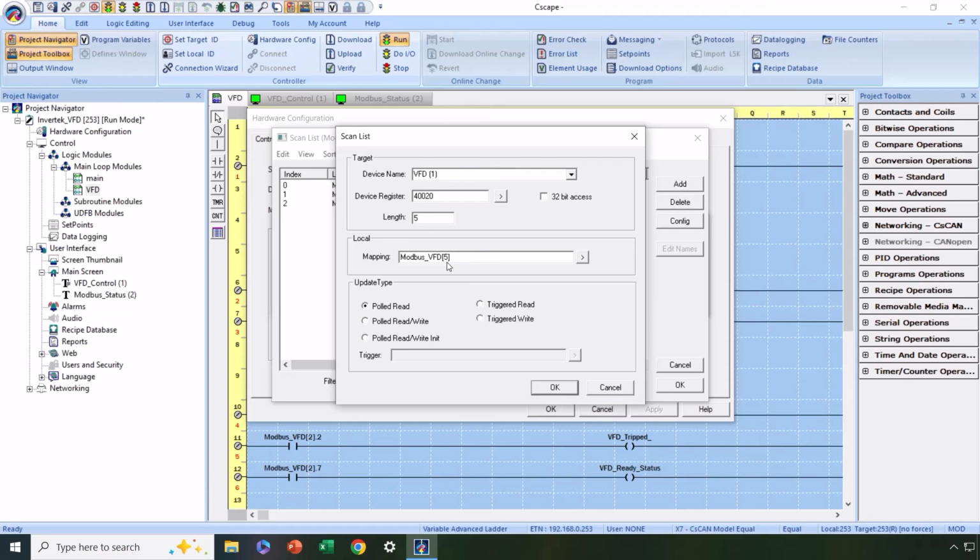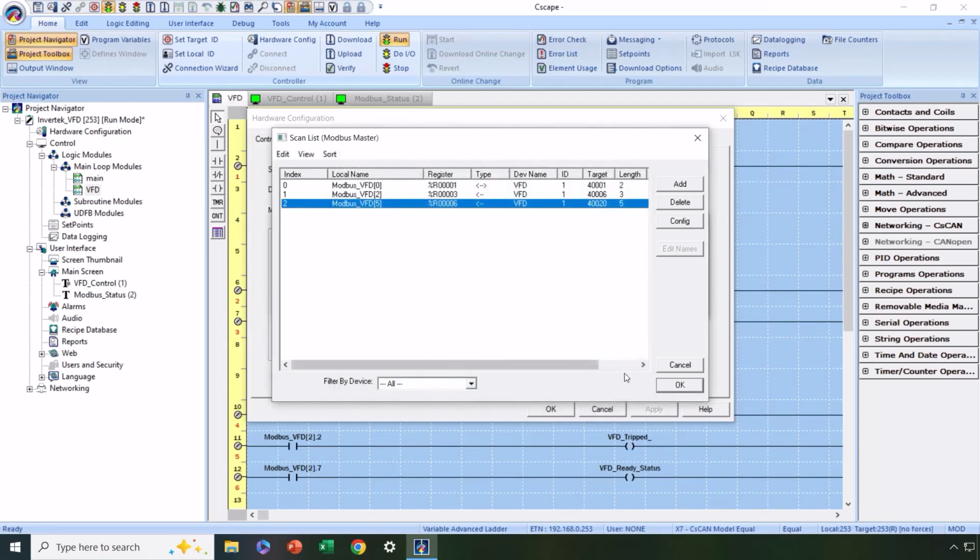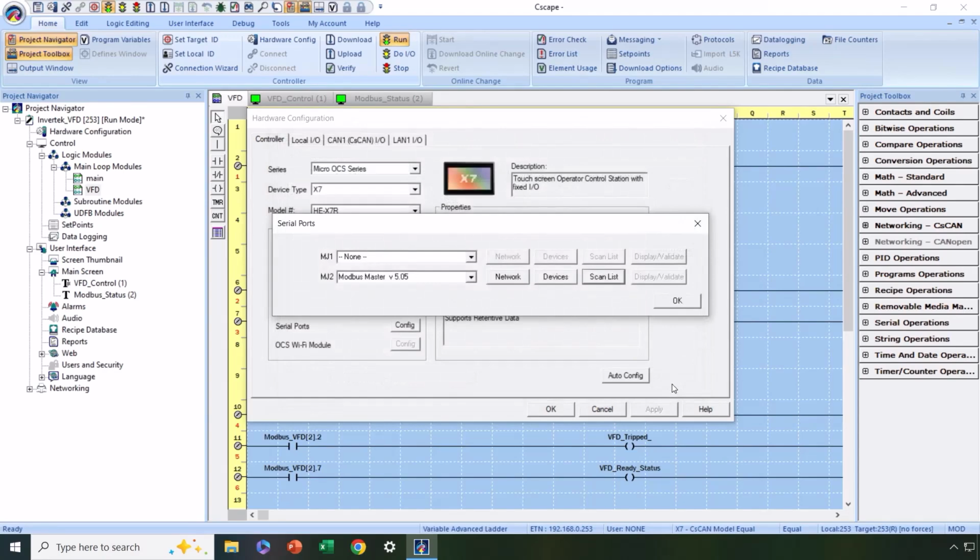These 5 words of data in the Invertech drive are the 2 values of our analog inputs, which are the speed reference value, in other words the speed that the drive will move to the next time it runs, as well as the DC bus voltage and the drive temperature. So this is the scan list that we've created for our demonstration with 3 entries.